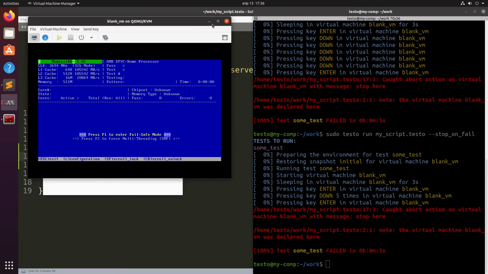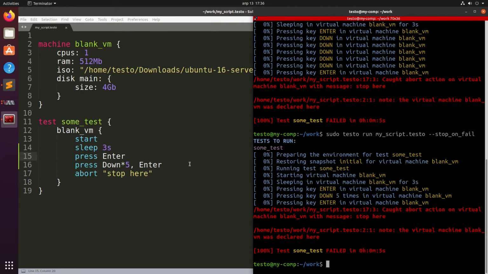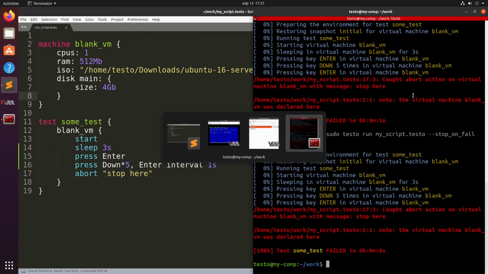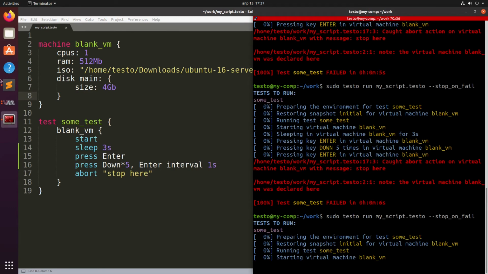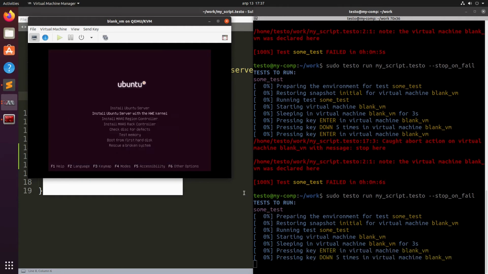Okay, moving on. You might have noticed that the keyboard buttons are being pressed really quick. Let's assume that you want to slow things down a bit. You can do this with the interval specifier, which adjusts the delay between the key pressings. The default interval value is 30 milliseconds. Let's change it to 1 second. Run the test again, and you'll see that the keys are being pressed much slower.